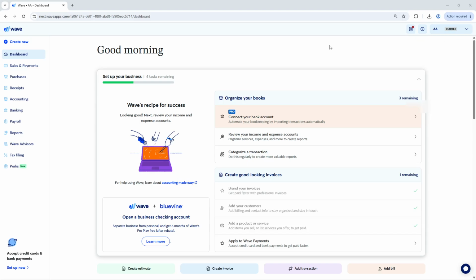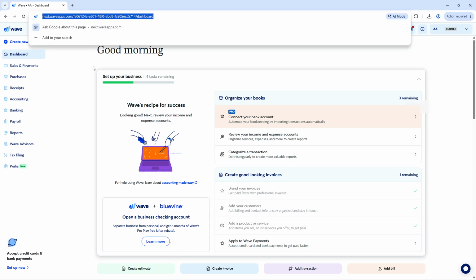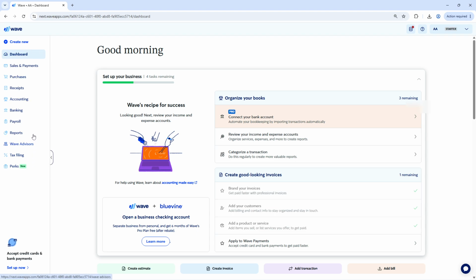By the end of this video, you will know how to create a journal entry in Wave. Start by logging into your Wave account. Once you are signed in, look to the left-hand menu. This is where you will move into the accounting area, click Accounting, and then select Transactions.